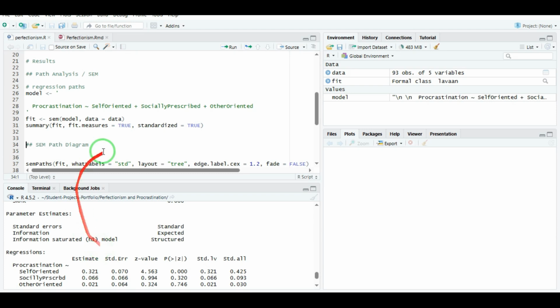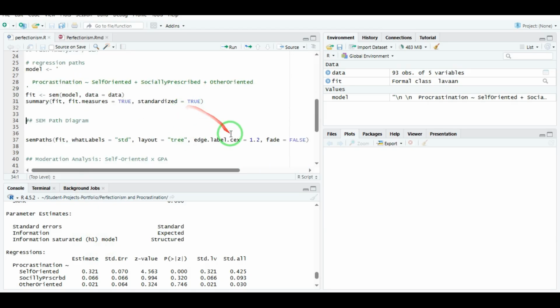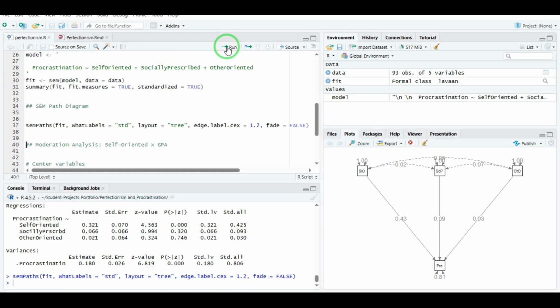Next code is for the semPlot diagram. By this diagram, we will see the visual relationship between variables. So run it. And before going deeper, I want to talk about the anatomy of this diagram.